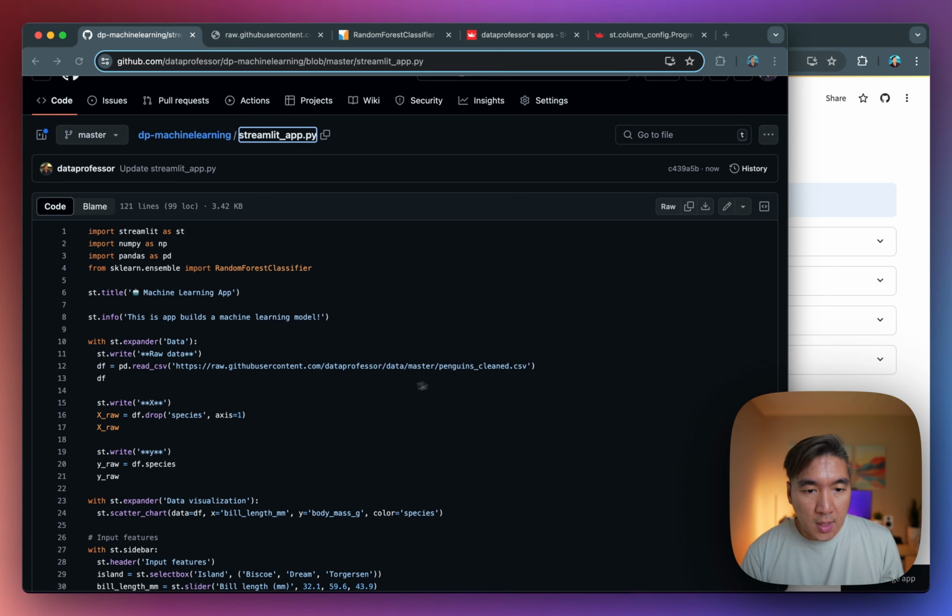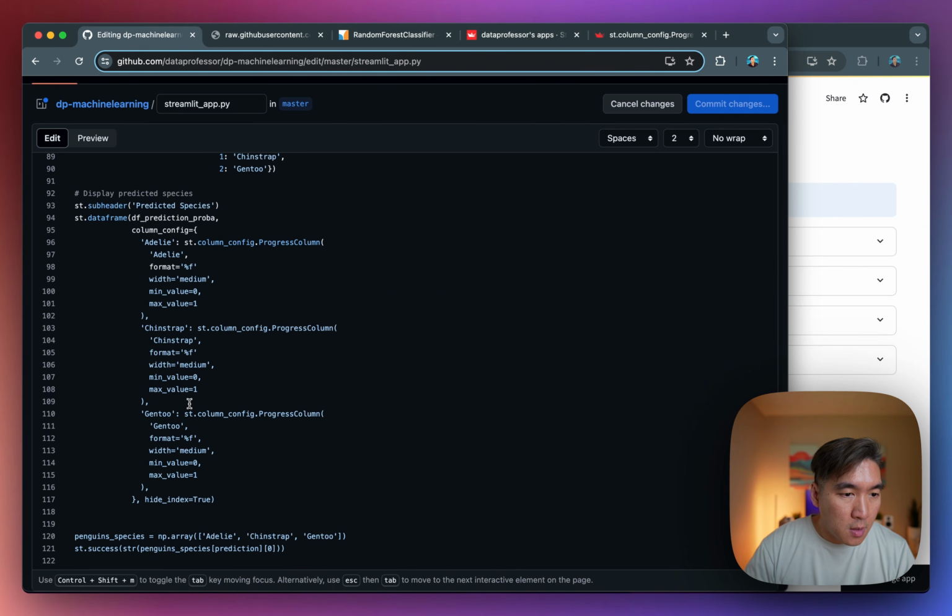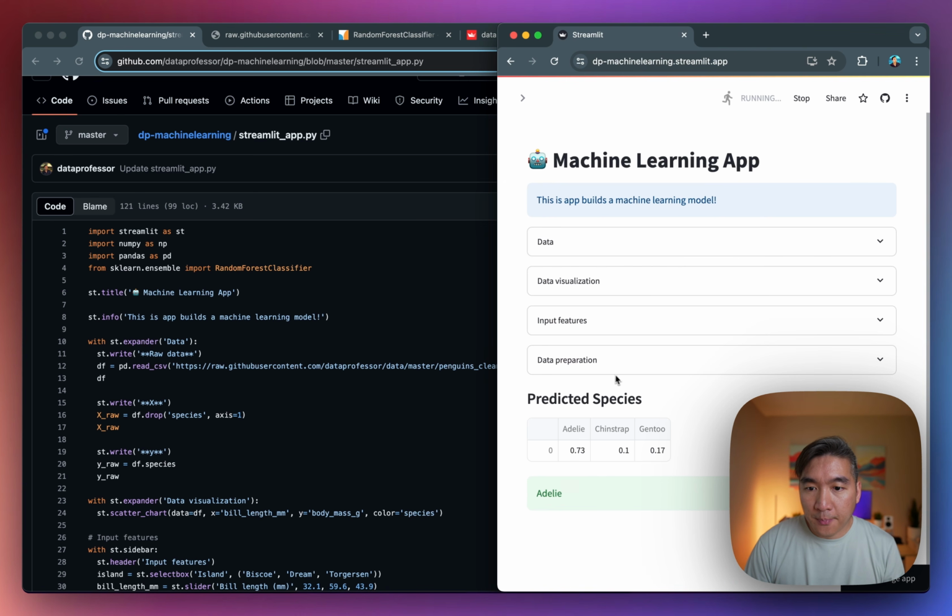Line number 98. Okay, another column missed here. Oh, okay, I forgot the column in the original one. All right, should work. All right, it looks pretty good now. Let's see. 76% Adelie, okay, and the final output is Adelie. We have only 8% as Chinstrap, 16% as Gentoo.